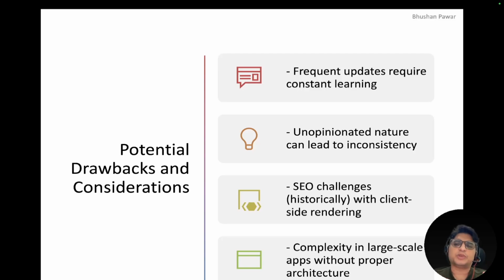Next is the unopinionated nature. As you know, React is a library, not a framework. So developers can think, we can use this third-party library or that third-party library. I can give an example. For state management, we have two or three different libraries like Redux, Zustand, and many more. Some developers might think Zustand is the best option, and some might think Redux is the best option. So this is the unopinionated nature we can face in a development team.